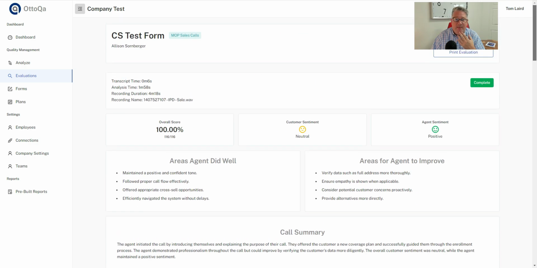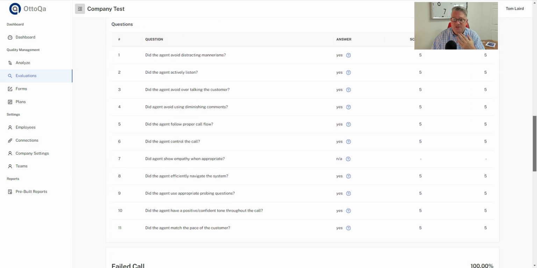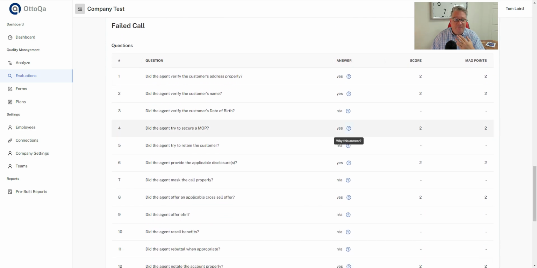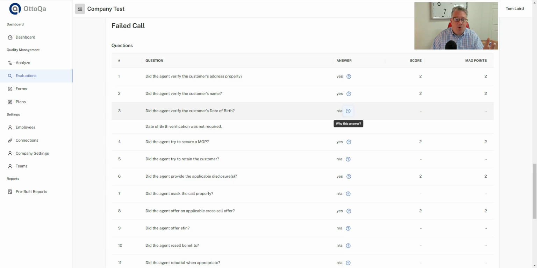And then let's see here. There are certain things too that Otto will know. For this, there was no date of birth that was needed. So Otto understands, based on the question and the call type, what verification is needed. If there's a retention call and there's some sales verbiage, Otto will know to NA the sales verbiage because it's a retention call. We get that by setting up your different call types, and then we prompt for those specific things within each form.